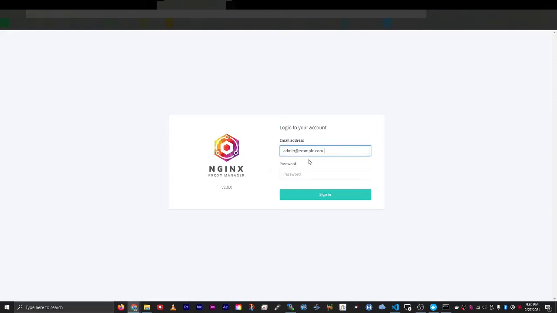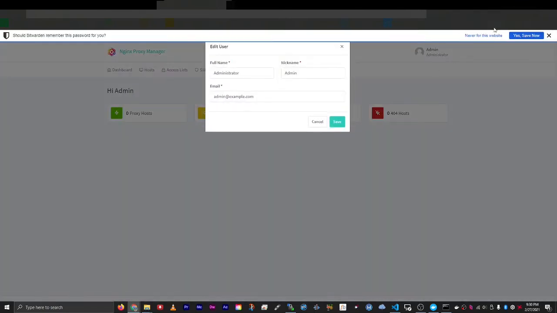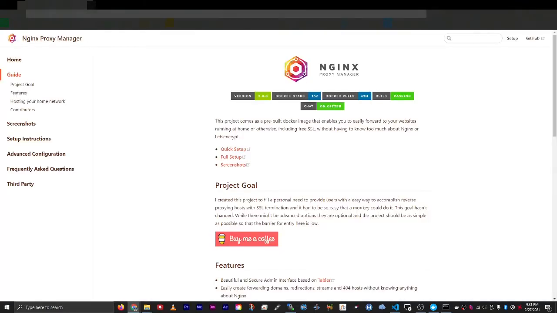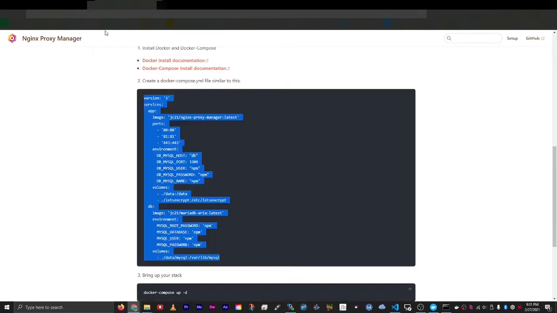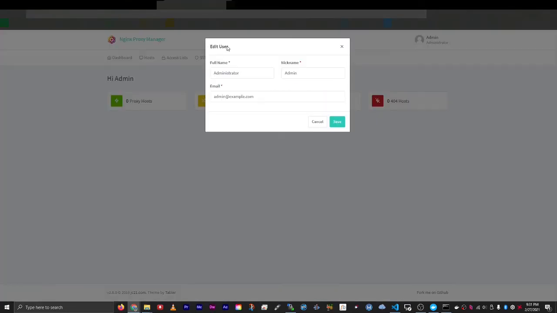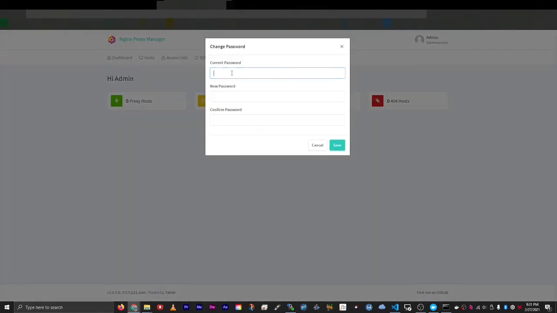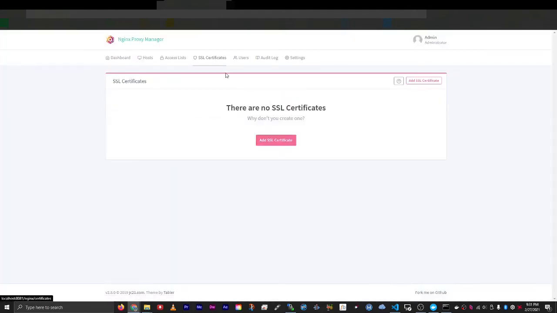So the default email is admin@example.com and the password is changeme. This is all outlined in the documentation at nginxproxymanager.com/guide then quick setup. You have to change this. I would put in your actual email. I'm just going to put in admin1 for testing, and I'm going to put in the current password is changeme, and I'm going to put in my super secret password. I'm going to click save. Now first we're going to go to SSL certificates. This will be completely different on whatever setup you're using.